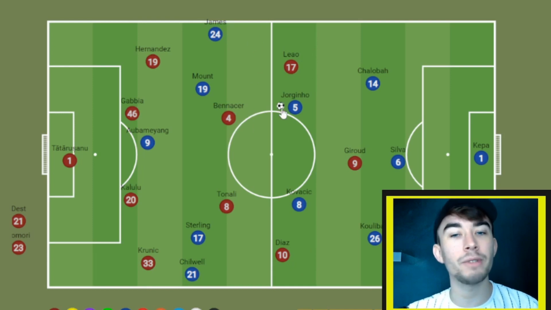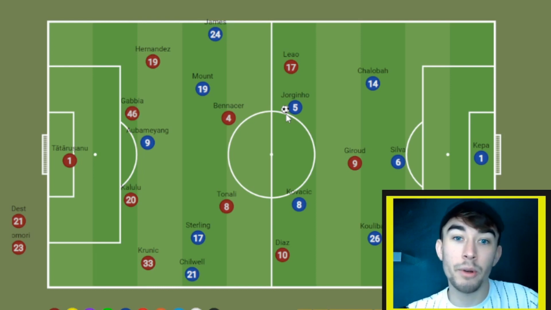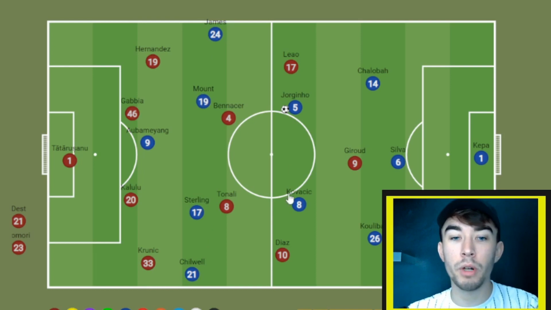And with the midfielders now sitting off, they had another issue. Because now Jorginho and Kovacic had time on the ball, and they're very good footballers. And now it created an issue, because with Jorginho, Kovacic, Sterling and Mount playing quite narrow, they now had 4 central players to AC Milan's 2.